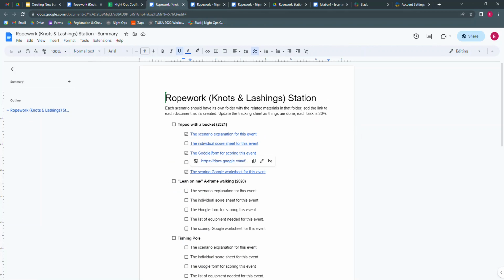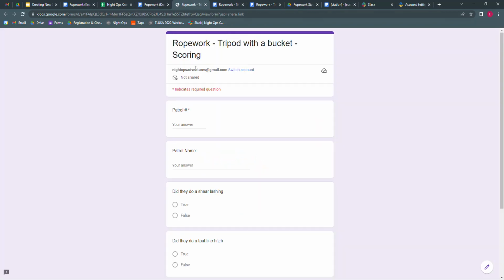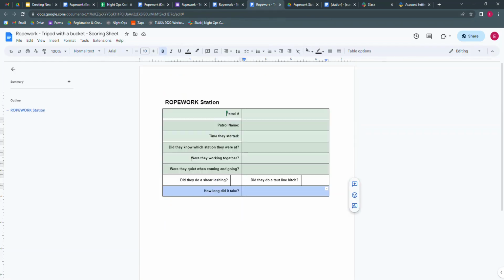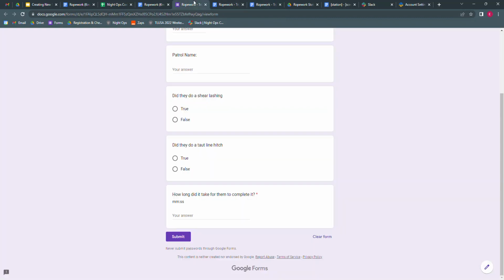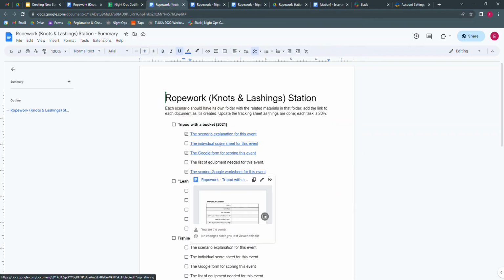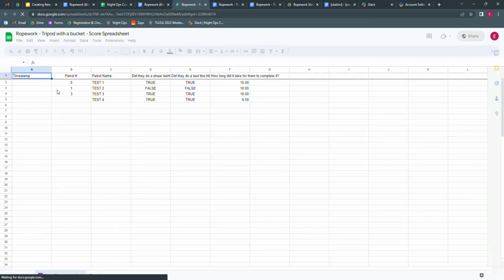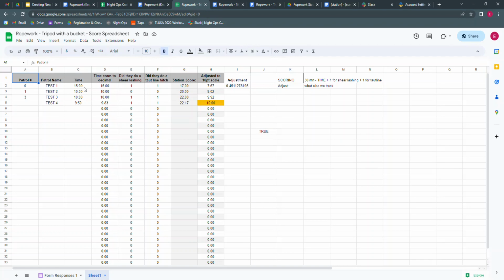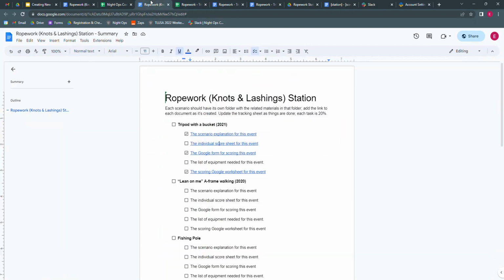Come back over here. We've got the Google form. This is what we will use to collect the information from this. So this comes back to the command station. We then use the form to input all of these sheets in. And then we've got the score sheet right here that pulls in that information from the form and then calculates the final score. And we should also have a list of equipment needed for the event.